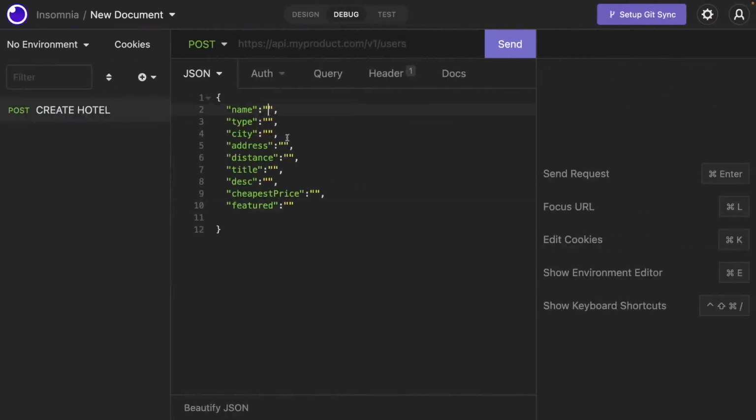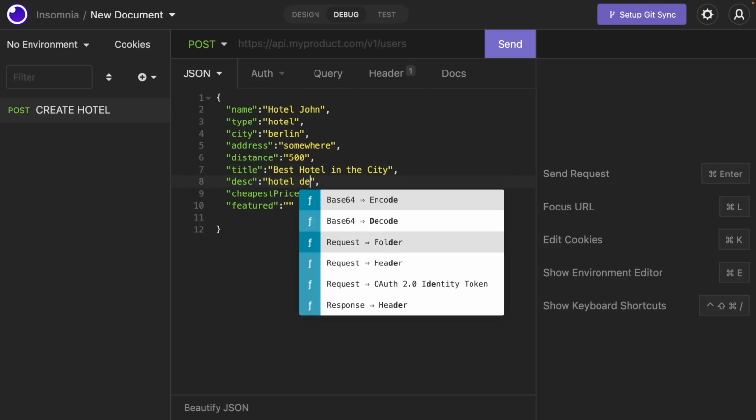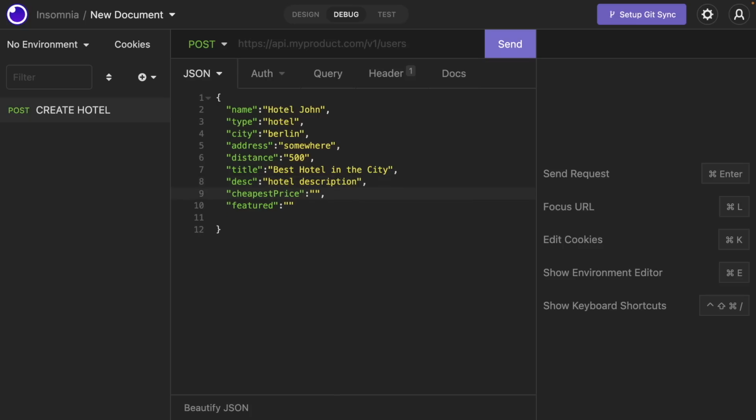Okay, let's say hotel, I don't know, John. I'm using John everywhere. It's going to be hotel. City will be, let's say, Berlin. Address somewhere. Distance 500 meters from city center, and best hotel in this city. And hotel description, it should be longer, but anyway. And price will be number, remember. So let's say 100. Featured will be, actually we don't have to write this because by default it's false, and that's all.